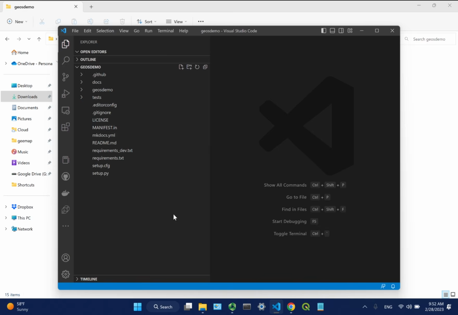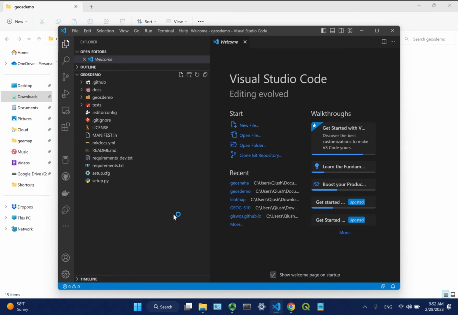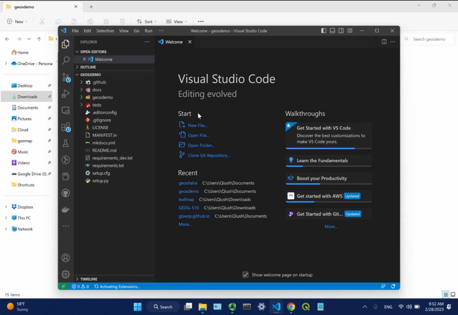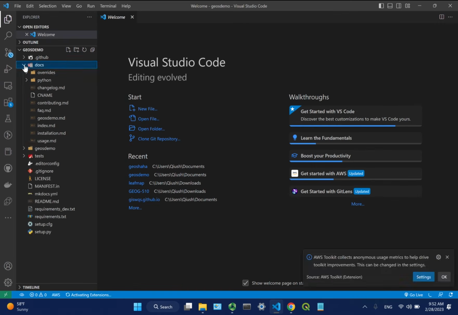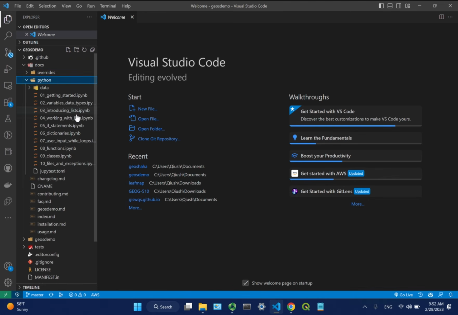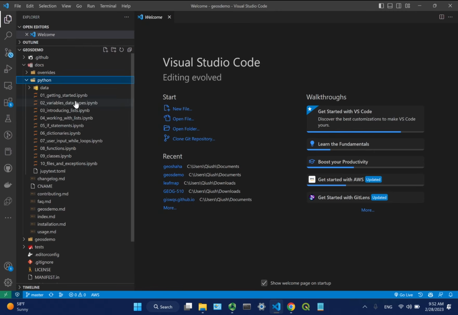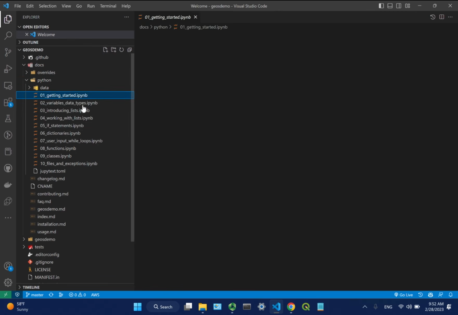So we're going to use Visual Studio Code. You're welcome to use Jupyter Lab, Jupyter Notebook, but right now Visual Studio Code has pretty decent support for Jupyter Notebook, so we can actually run things directly within here, right? Once I open, now we have this one. All the notebooks are under the docs directory, and then Python. Here we have 10 notebooks. I'm going to click the first one.